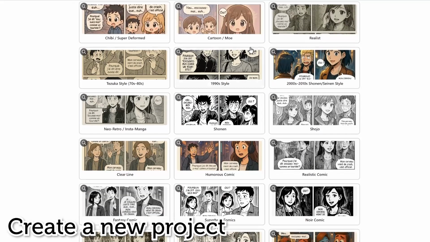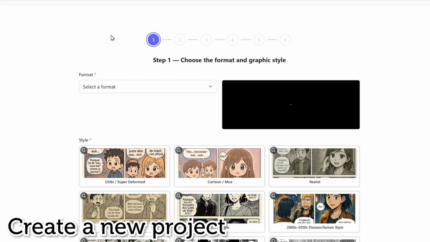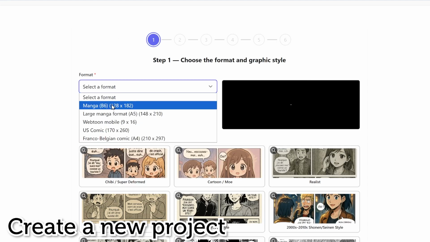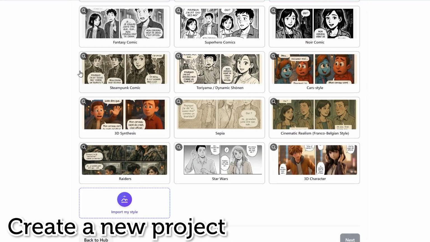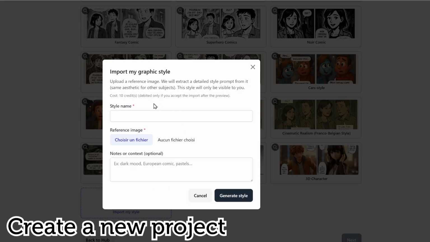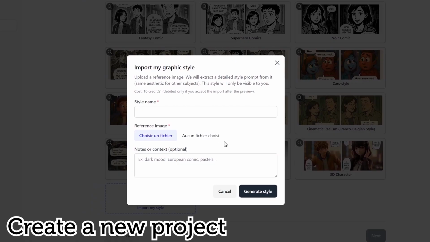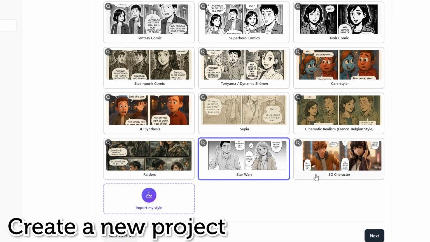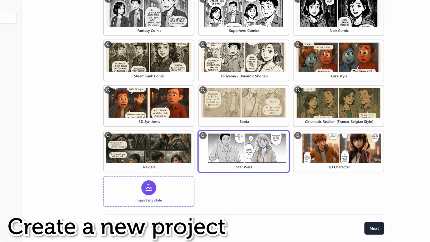The automated mode is a wizard. You can choose the format step by step. For this demonstration, we will use a Star Wars design, but you can import your own style from an image, which is very, very easy, or from a prompt. If you want, you can ask an artificial intelligence, but we are going to use the Star Wars style for this example.